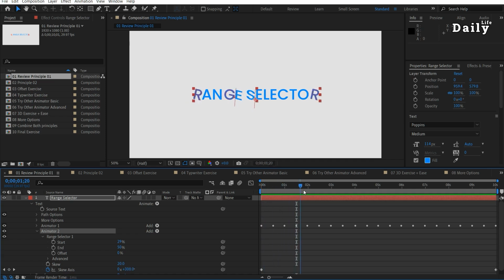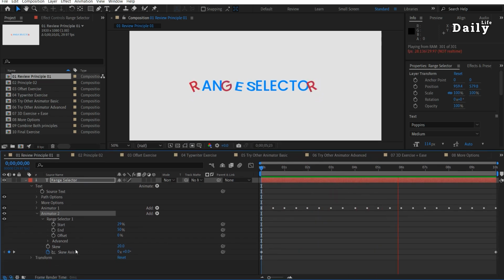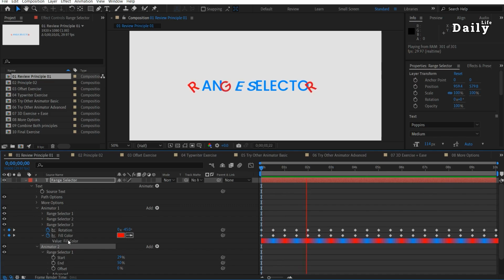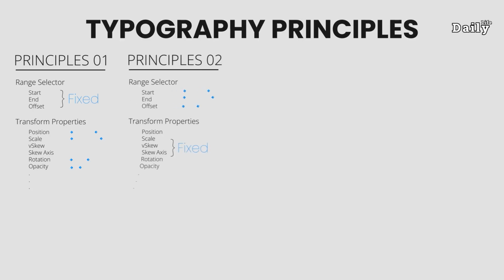Remember, feel free to combine animators or range selectors to create unique text animations. The first principle mainly illustrates how your animator properties interact through the range selector. Principle 2: animated range selector with fixed properties.